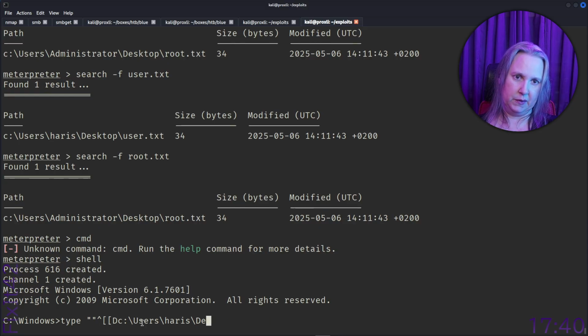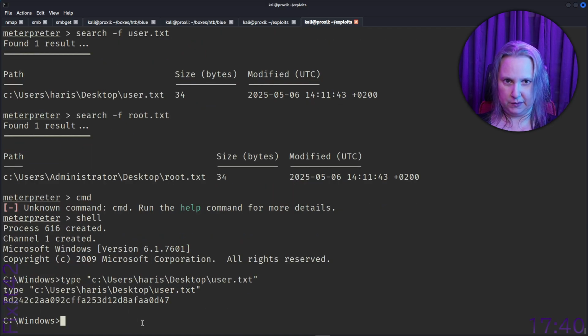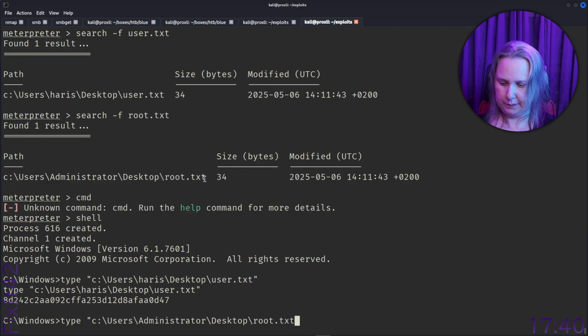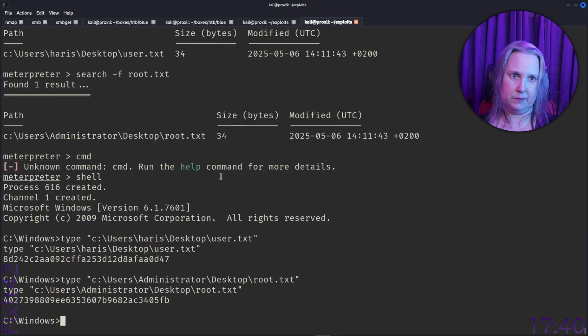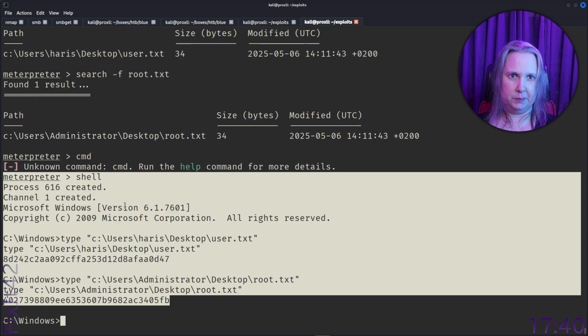Oh, right, we can't backspace. So there. And then we do type. Yeah, they had made a desktop for the administrator. So let's grab this bit.